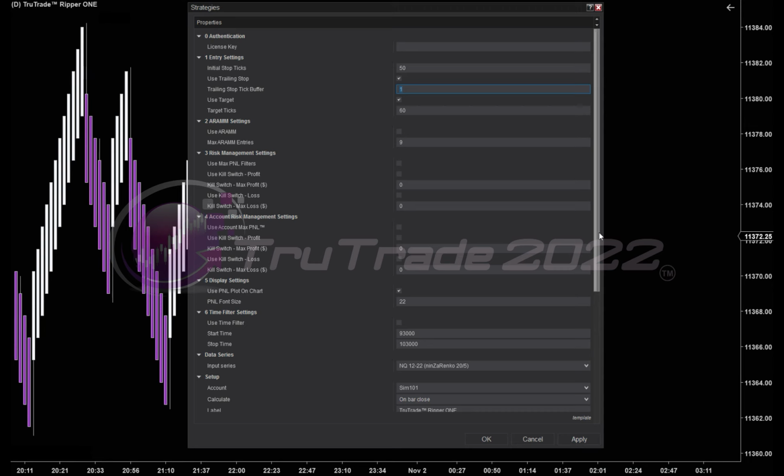Okay, I'm now going to cover the properties panel for the TruTrade RipperONE. In the first field here we have license key. You put your key in right here. Next we have initial stop ticks. Then we have the trailing stop tick buffer and use trailing stop.